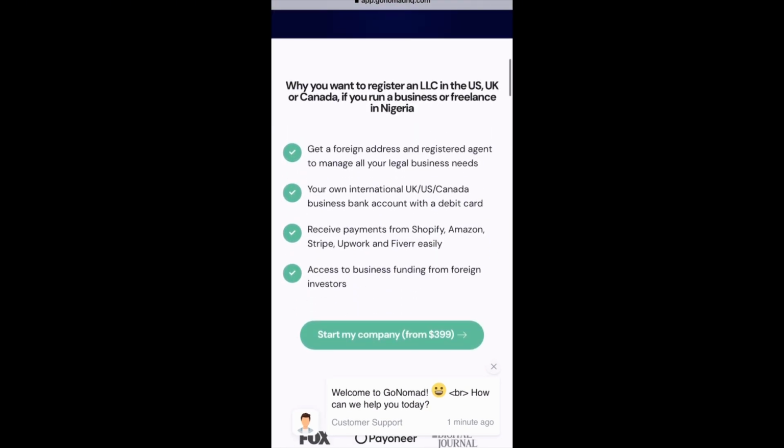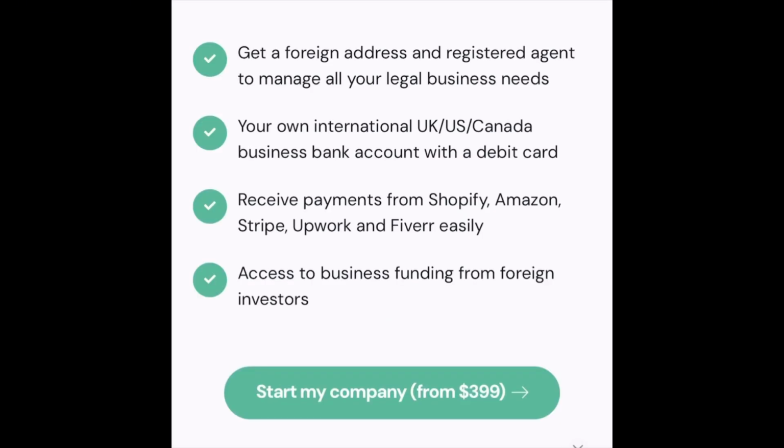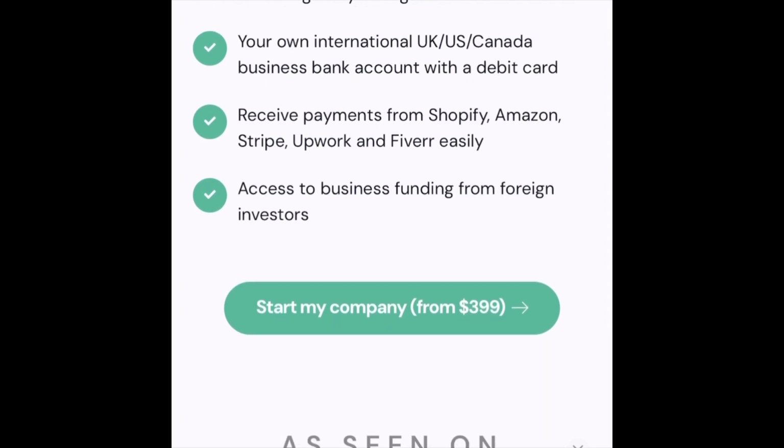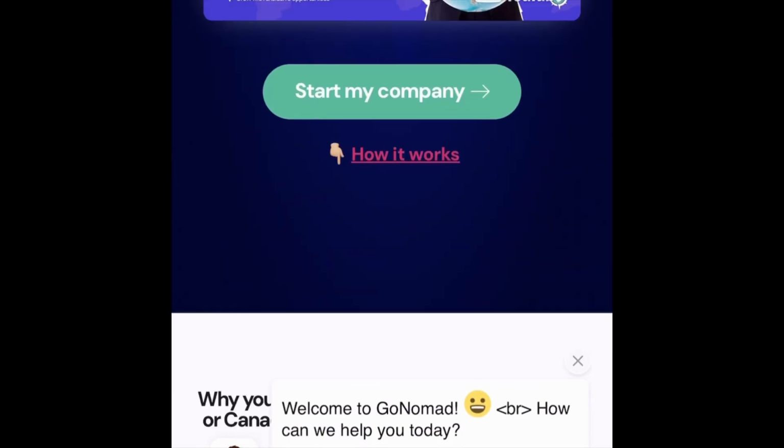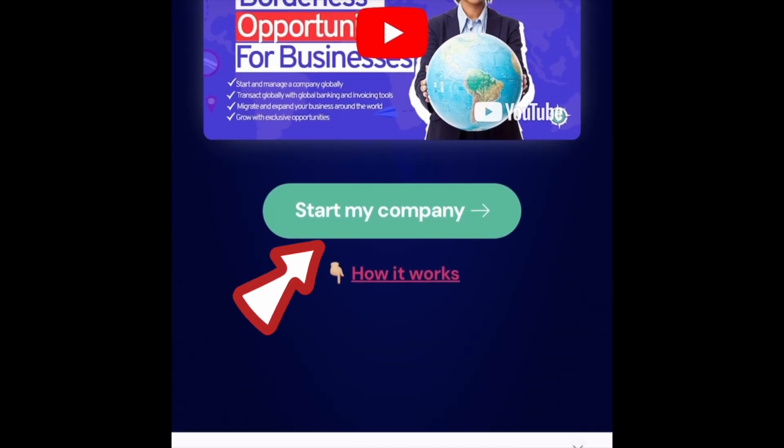But let me show you something. Right here, they say, why do you want to register an LLC in the US, UK, or Canada? If you run a business or freelancing in Nigeria. So right here you can see they said get a foreign address and registered agent to manage all your legal businesses. Get your own international UK, US, Canada business bank account with debit card. Receive payments from Shopify, Amazon, Stripe, Upwork, and Fiverr easily. Access to business funding from foreign investors. Right. So all you need to do right here is just to click on this start my company, right?